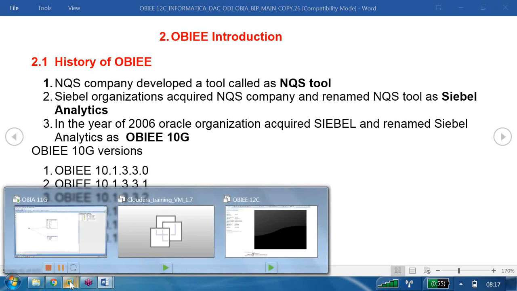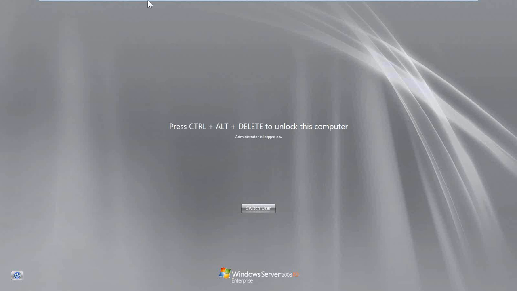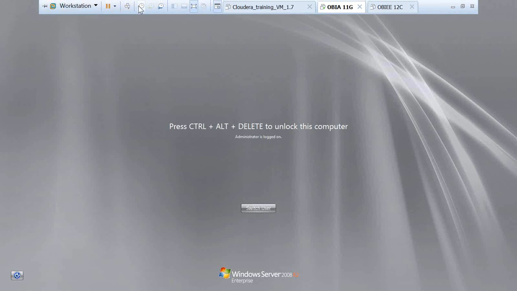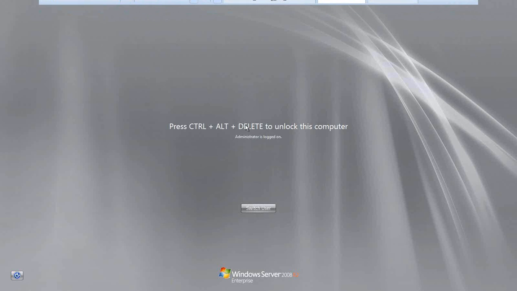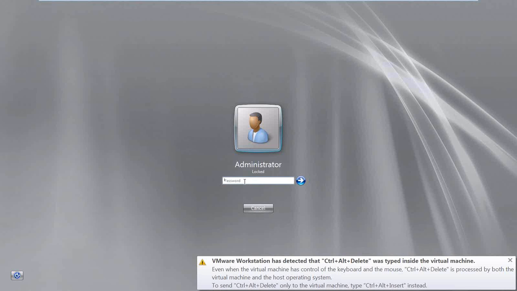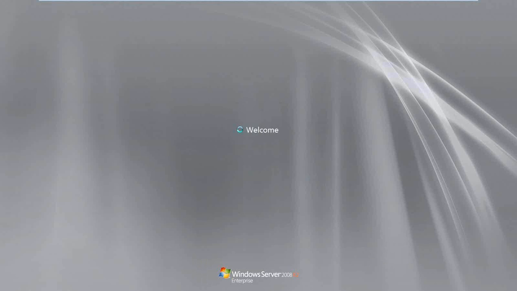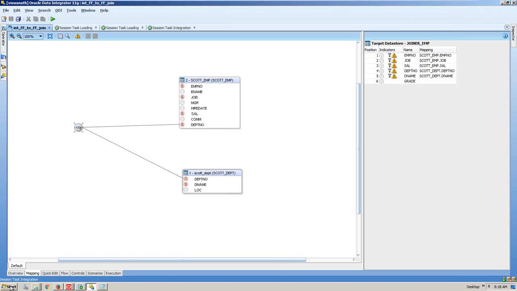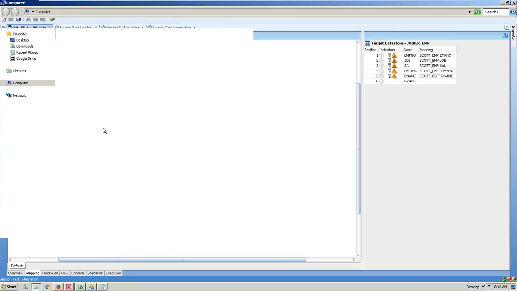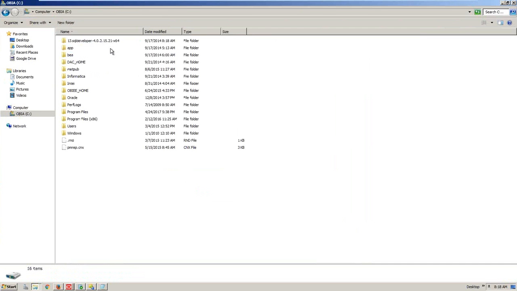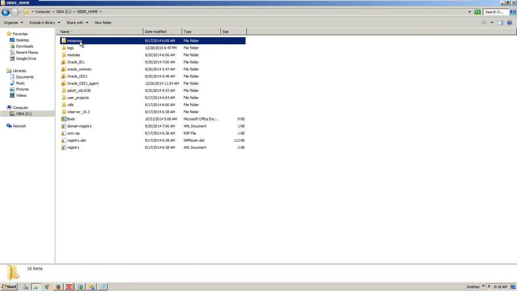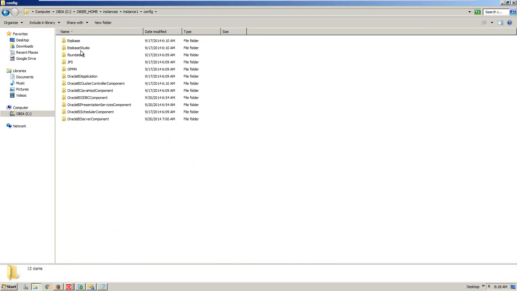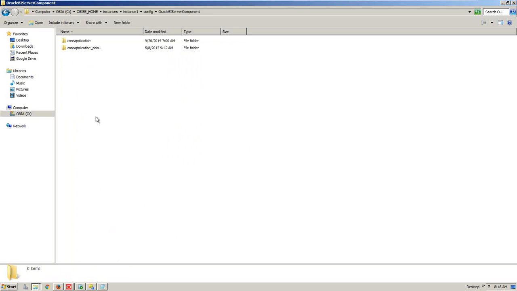For instance, let us go and try to observe here. I am going to one of the VMs. I think it is the 11G VM. It is open. Let it be, no problem. Anyhow, we are going to see 11G and 12C side by side. Now, if you go and try to see here, my computer, in the C drive, OBIEE home. Don't try to remember this path. The path is not required at this point of time. I am going to some folder. Let me navigate to that folder.